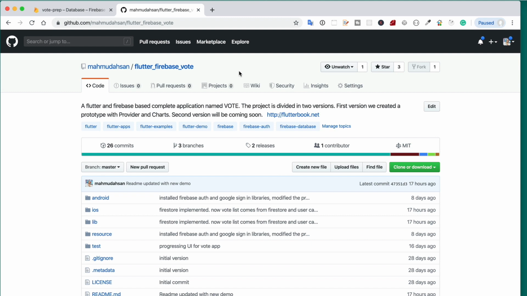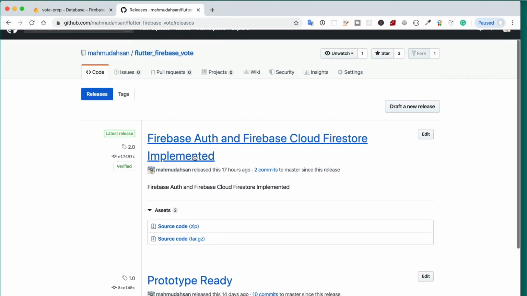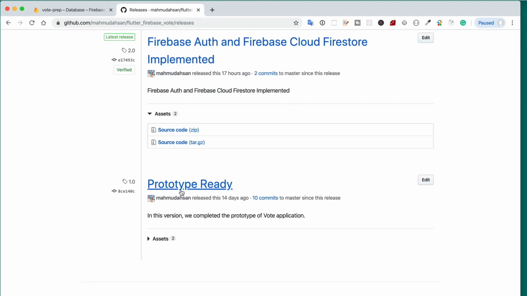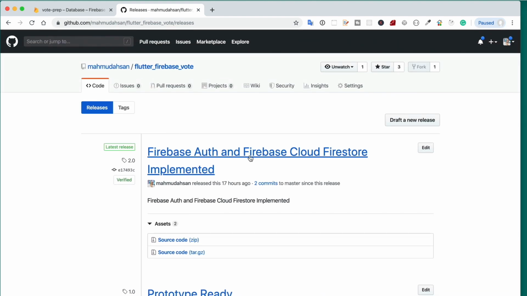All the updated code you will find in my github.com/mahmudahassan/flutter_firebase_vote repository. You can click the release tab, and here you download this prototype-ready version. From there we will start implementing these 2 features.